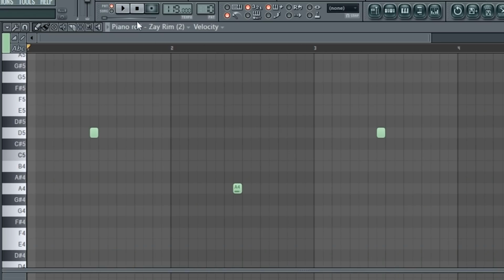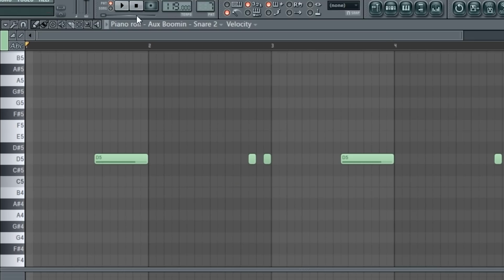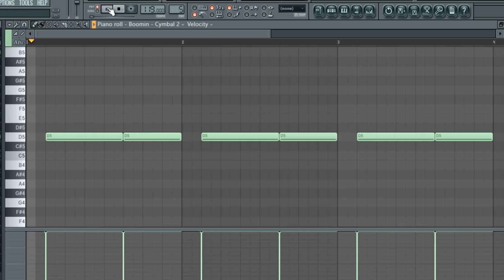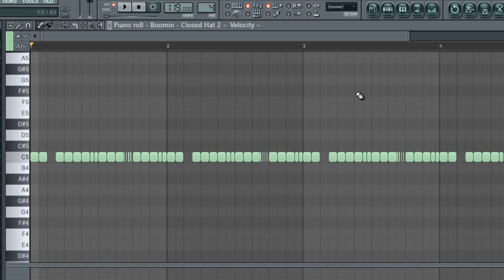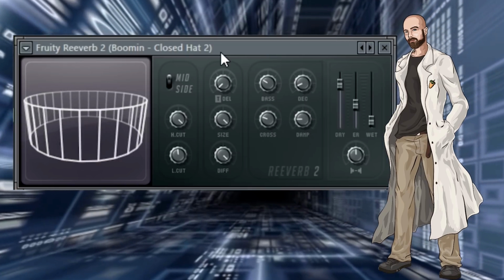I laid down this perk. I laid down this snare. I made this snare roll. I added an open hat. I made this hat pattern. I added a low cut around 4.3 kilohertz, and I also added some reverb.